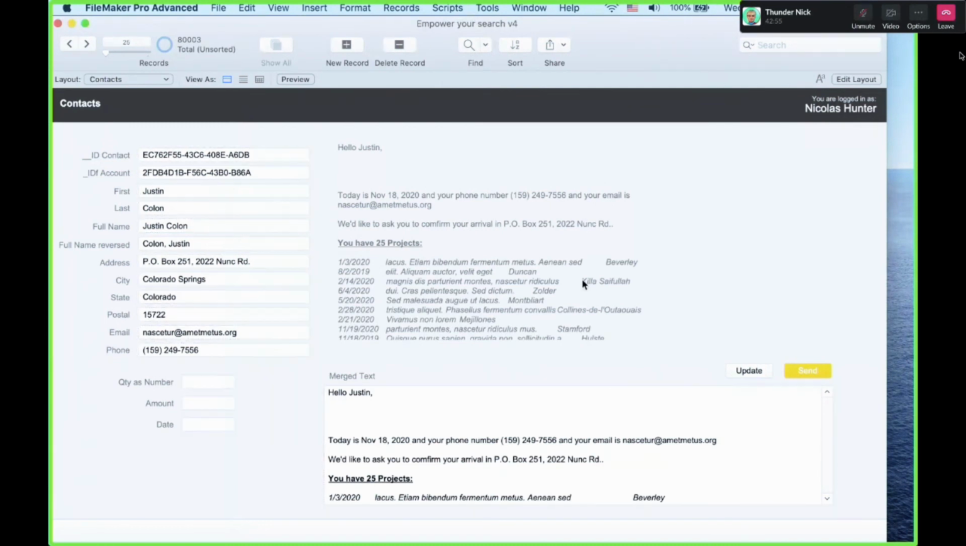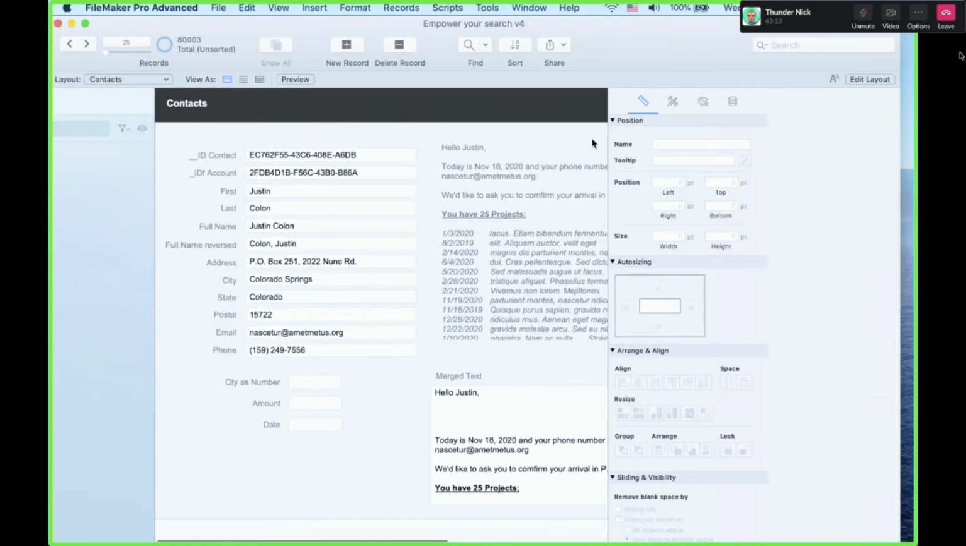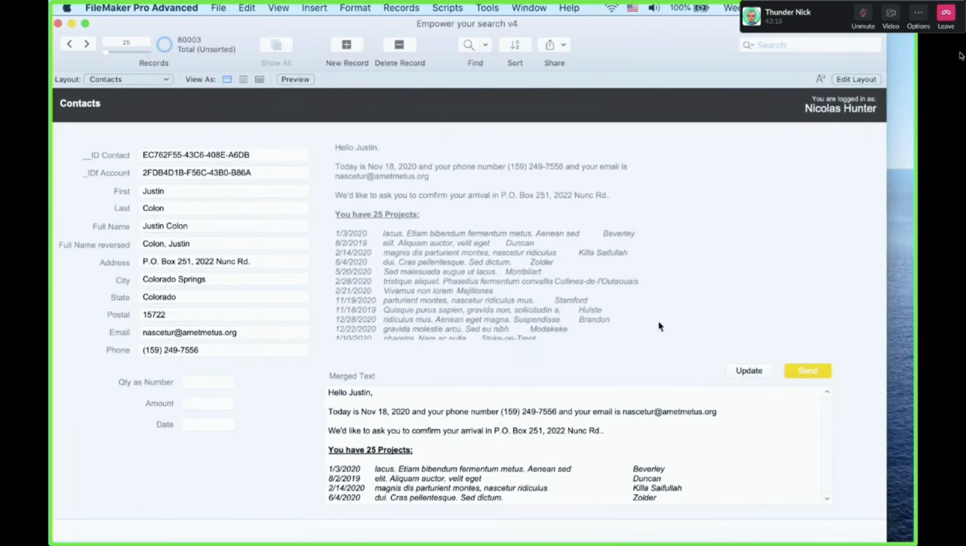When you change the text, the structure of the text, you need to update it. But if you update data, you don't need to update the button. So if you go to layout mode and change the structure of the text, then you need to update the button. Otherwise it updates the data, but not the text itself. You can automate it. I have an auto-entry calculation that does that.